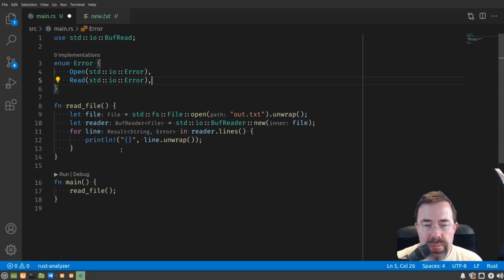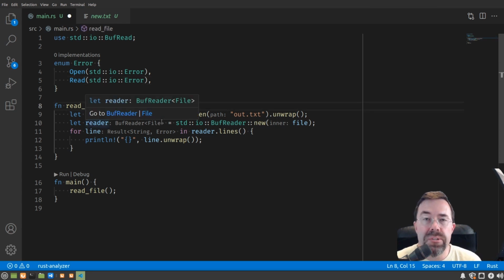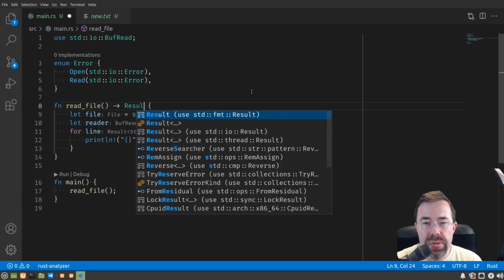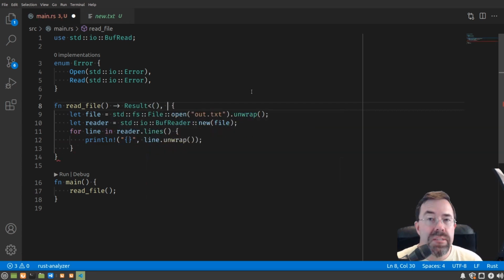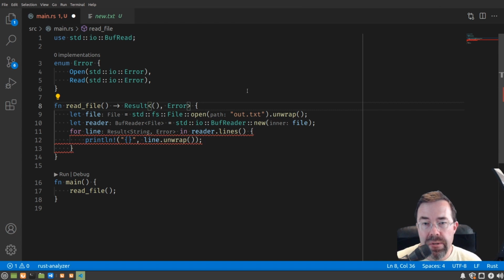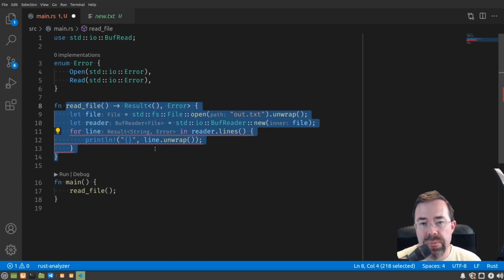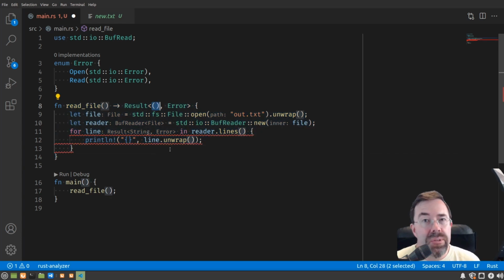So the way that we would have this read file function return an indication of whether or not there was an error is to have it return a result with nothing in the success case and our error type in the error case. So result is always two arguments. The first is always what is the type when we're successful, and the second is what is the type when we have an error. So in this case, if read file is just printing out to standard output, we have no value to return on success, so we just put the empty or unit type. But if we do have some error to report, then that's where our error enum is going to be used.